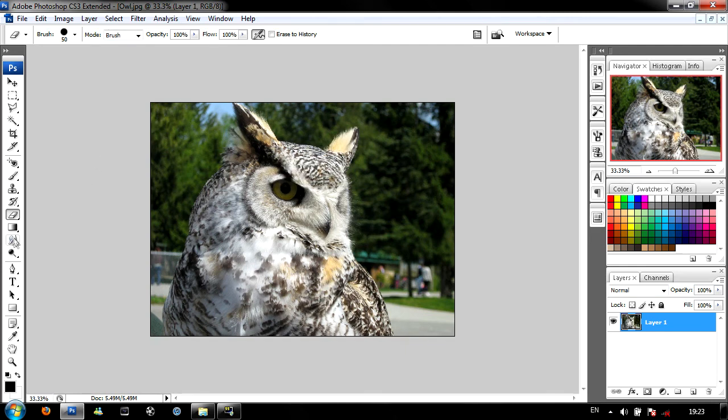Next up, you have the gradient and the paint bucket tool. So if I just go into gradient, it might not be what you expect. As you can see, it's in black and white. I'm going to click and drag now, just to show you what it can do.